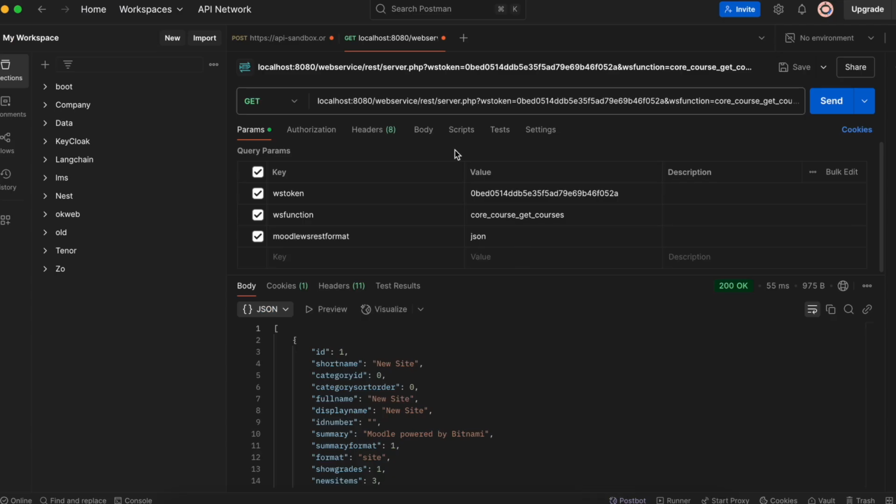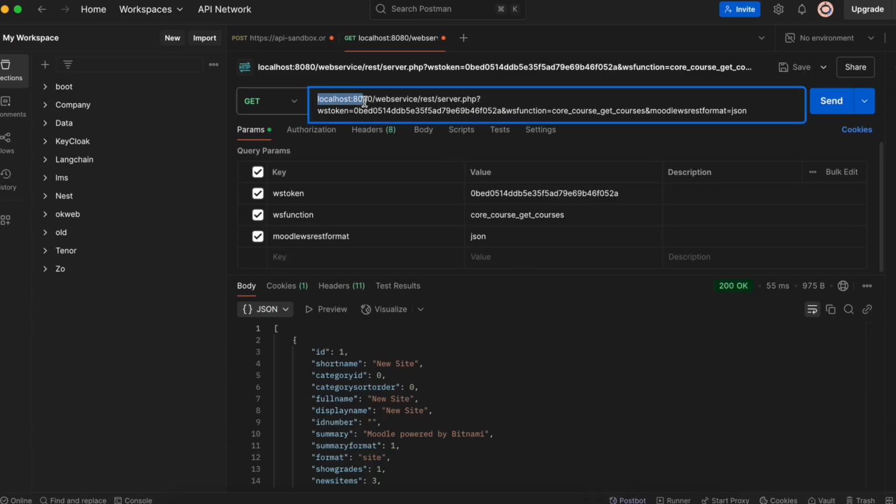Here you can see I'm passing localhost colon 8080 slash webservice slash rest slash server.php, and here we have to pass wstoken. This should be your own token, don't copy my token. And what was the function? It was core_course_get_courses. So that's what I have passed over here, and moodlewsrestformat equal to JSON.